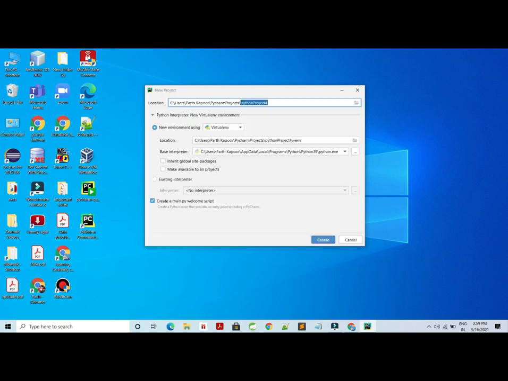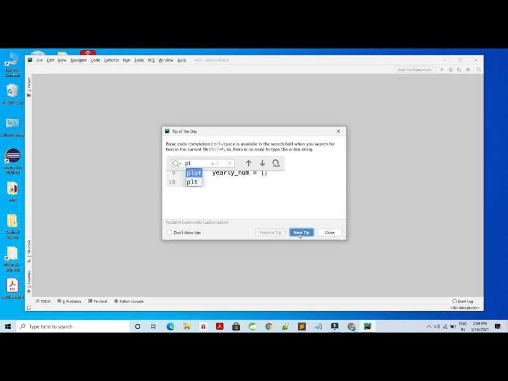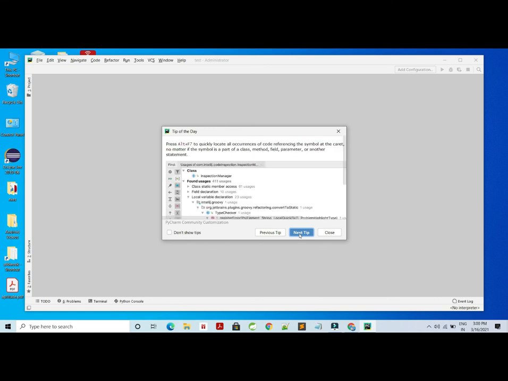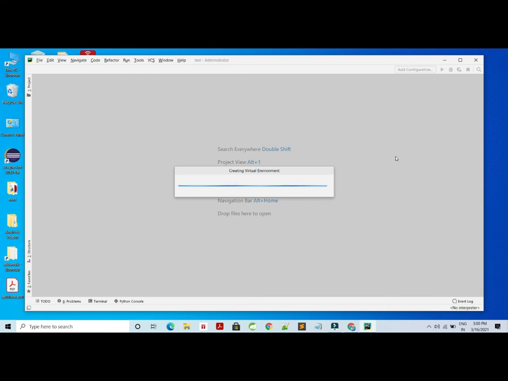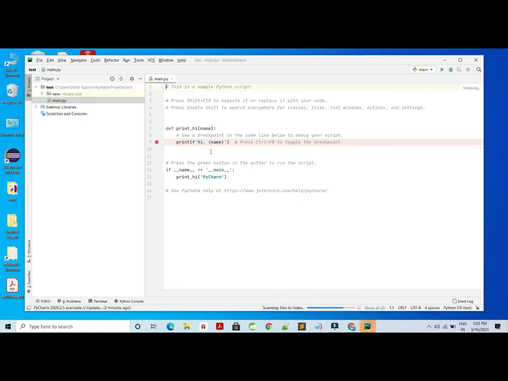Click on new project, give it a name, click on create. So these are certain tips that we have to follow. Click on next tip. It is creating the virtual environment. It starts indexing, as we can see. It is loading our files.